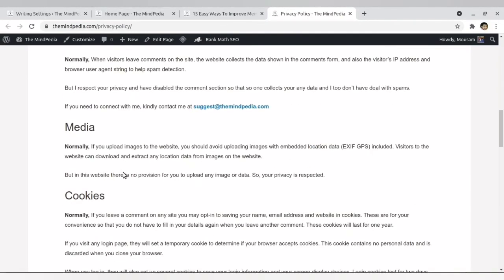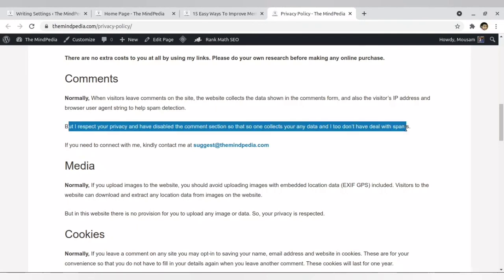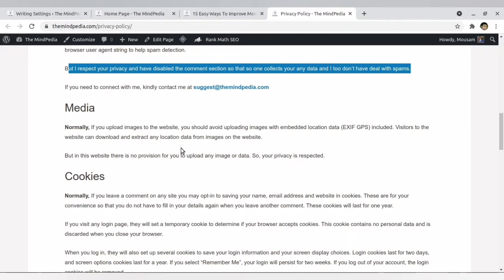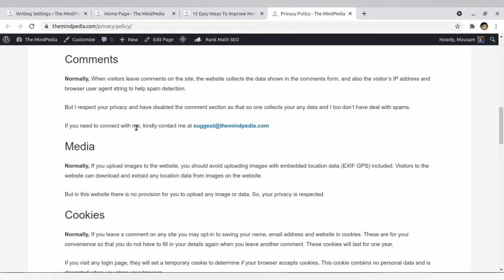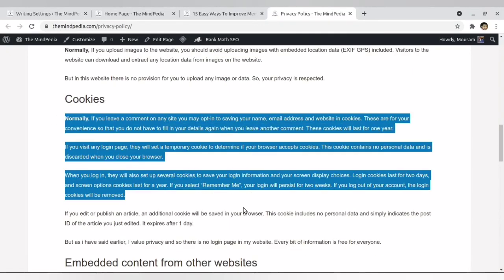Since I have disabled the comment section, there is no way I can collect any data from you, because this is a purely educational website. I post my knowledge on this website for you. Whenever you want to communicate, you can do so through the social media platforms and through the website. So obviously cookies are there, and the cookie policies are also clearly mentioned.